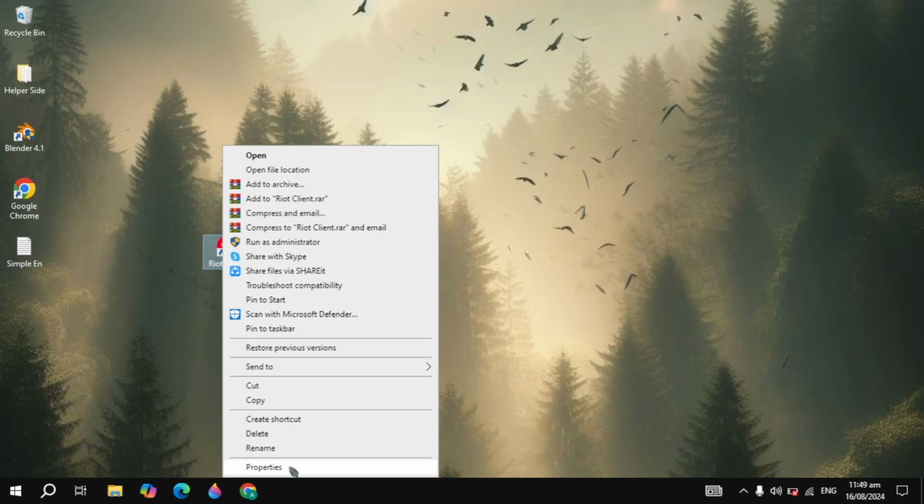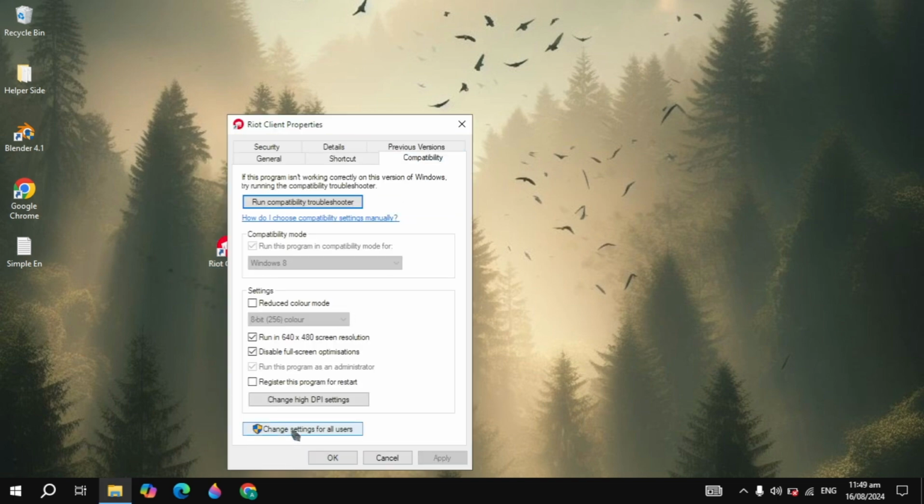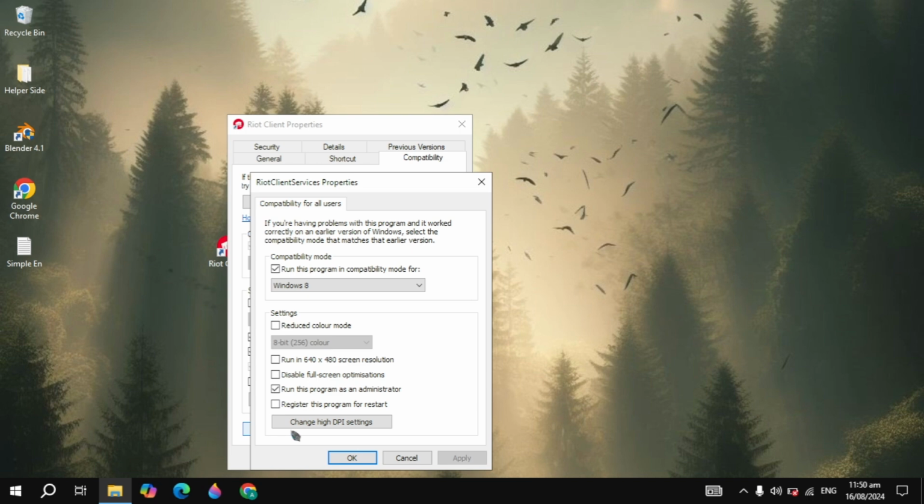If not, right click on the Riot client, go to the properties, go to the compatibility here, click on the change settings for all users, and then simply check this box of the compatibility mode and choose here the Windows 8 and run the program as an administrator, and also disable full screen optimization.